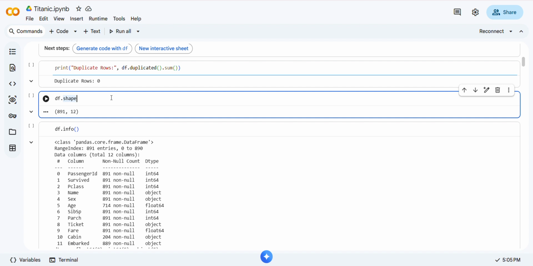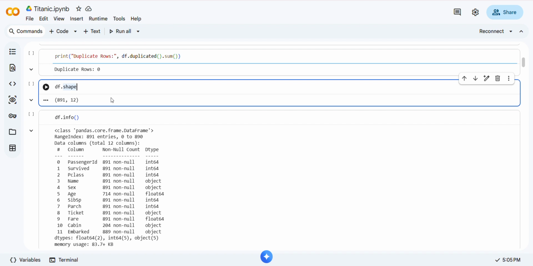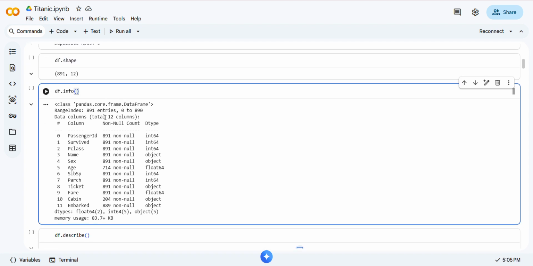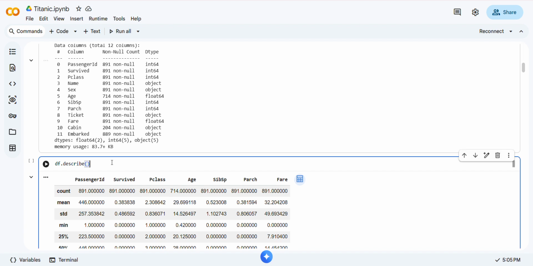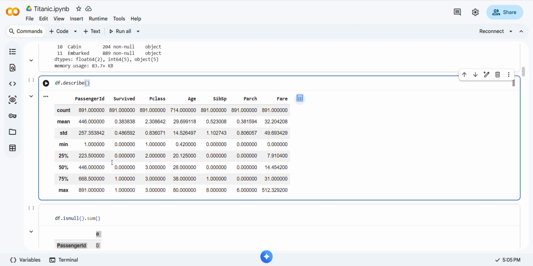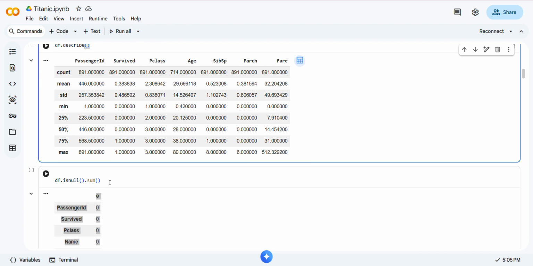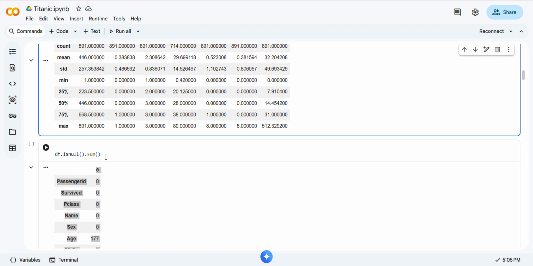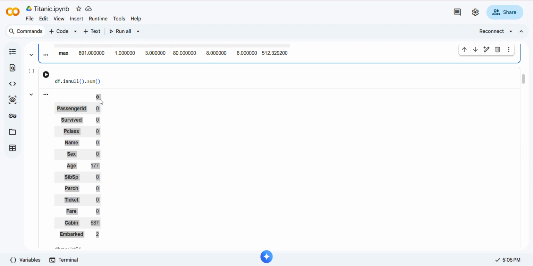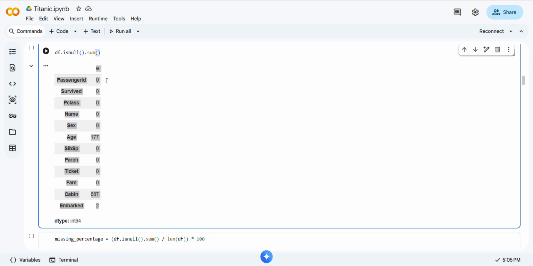Then over here df.shape will give you the shape, that is the number of rows and columns present. df.info will give the column types and the number of non-null values, etc. The df.describe is used for describing the numerical columns.